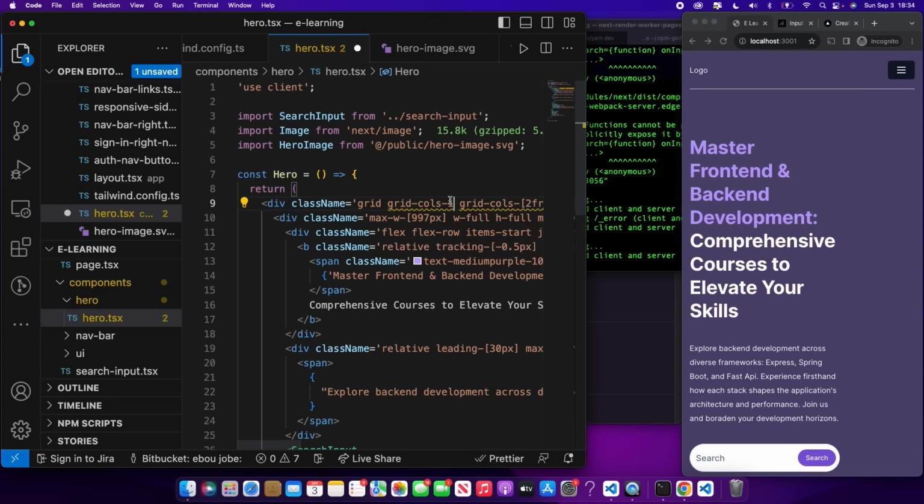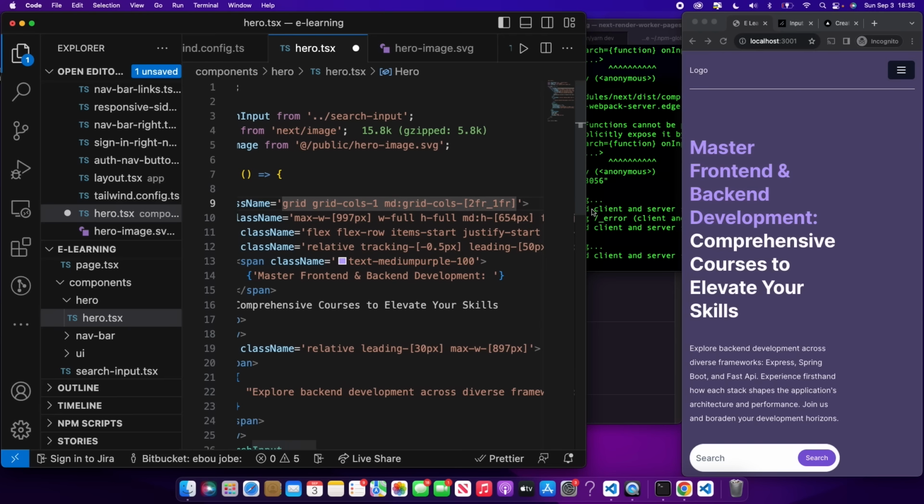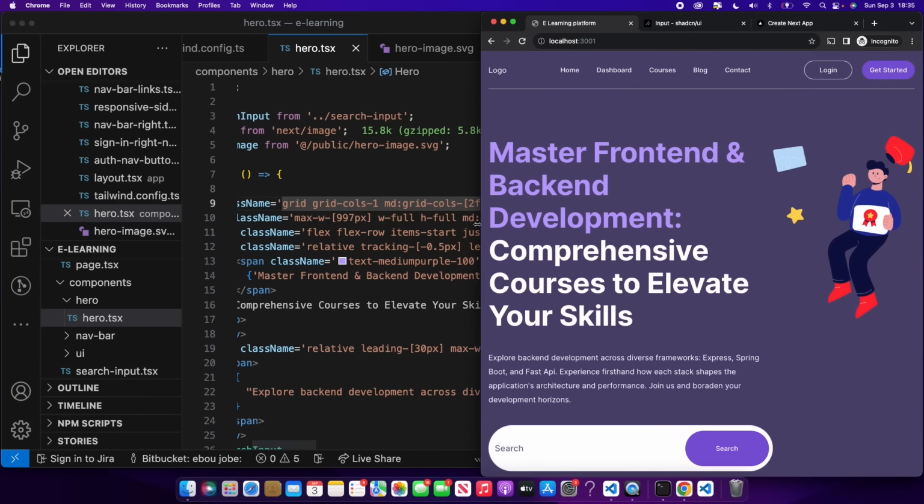So by default, we're rendering inside 1, and the moment we hit MD, which is 768 pixels, we render both of them. That's where we now split it into 2 different spaces. That's why we have the 2 FR and 1 FR. So as I hit save, you see it takes up the whole space. Now let's do that. There you go.